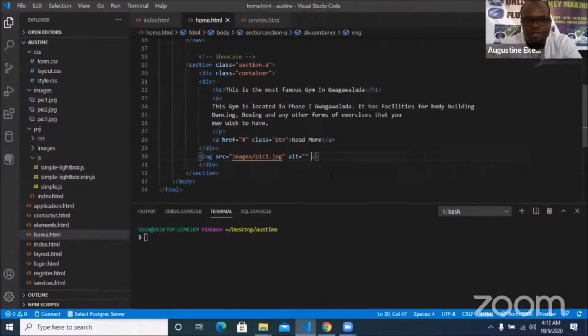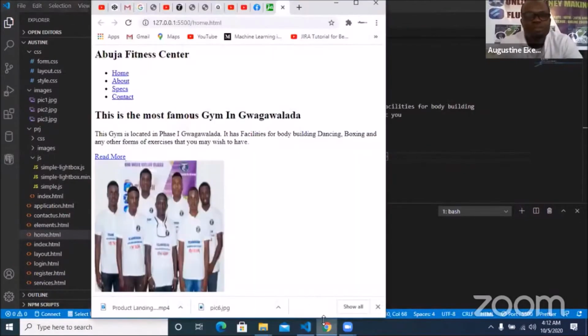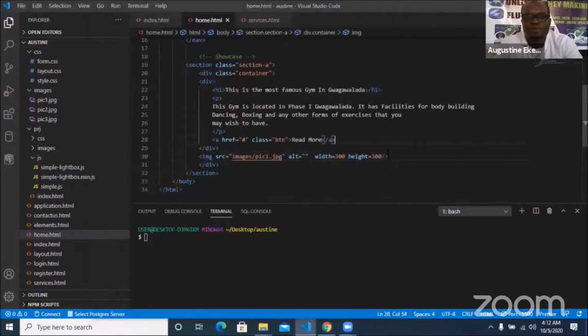So I can simply come here, isn't it? And then assign it some properties, like what? Width of what? Say 300. And height of what? Say 300. So when I save now, I can get back. I can now see that I have my image. Can you see that? So if we continue modifying this, we can get this.